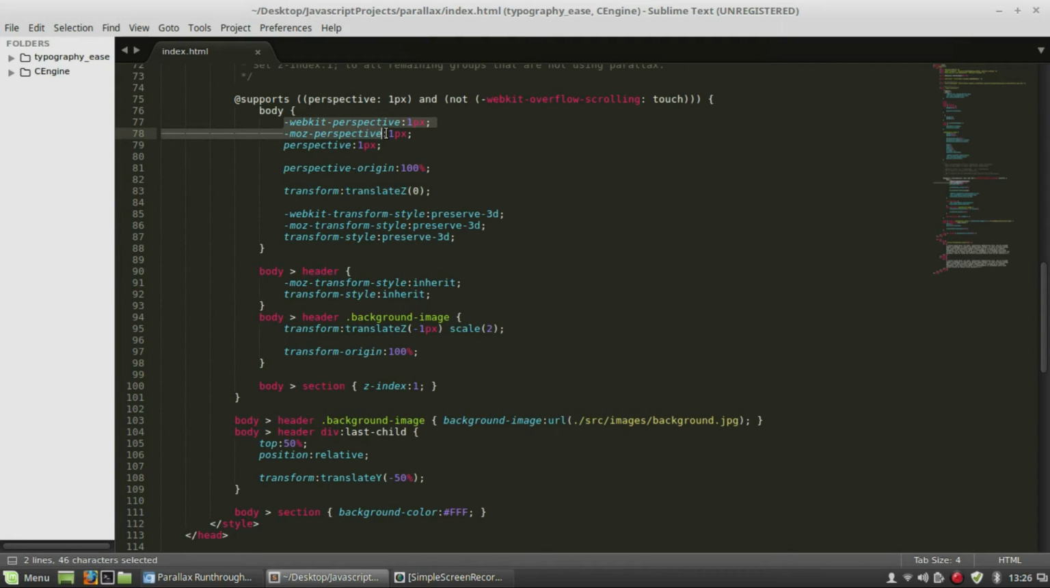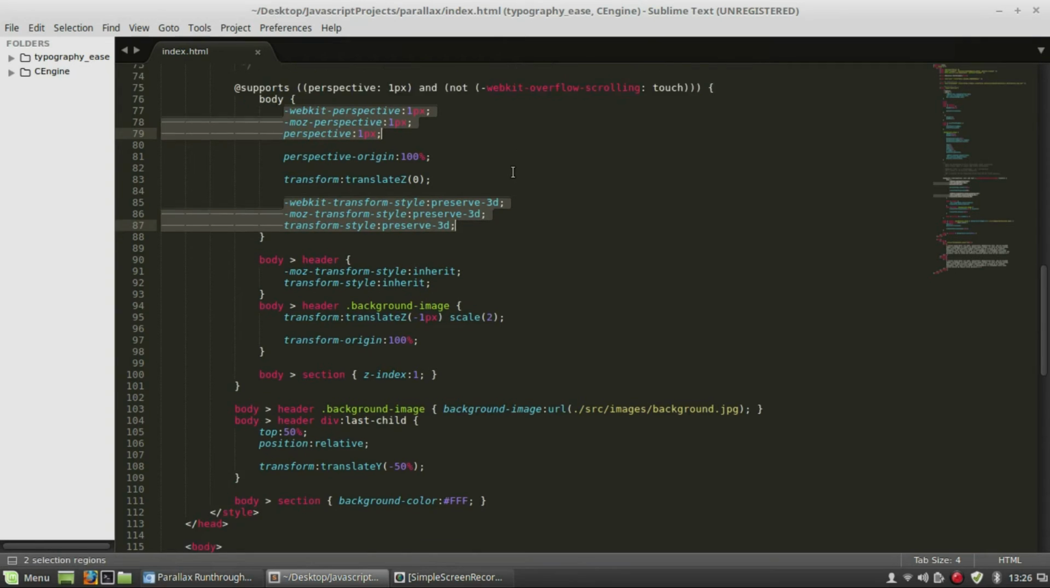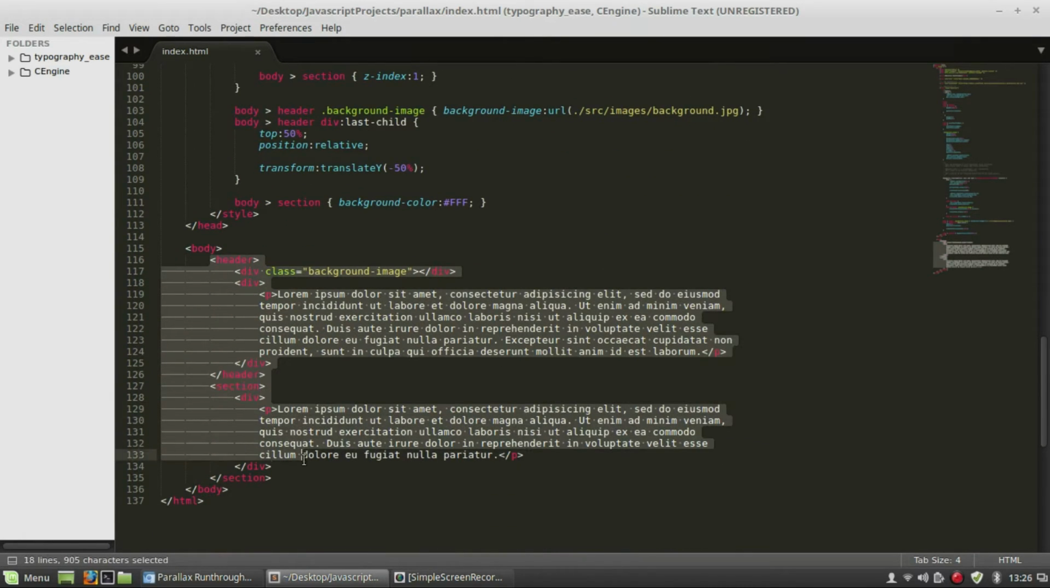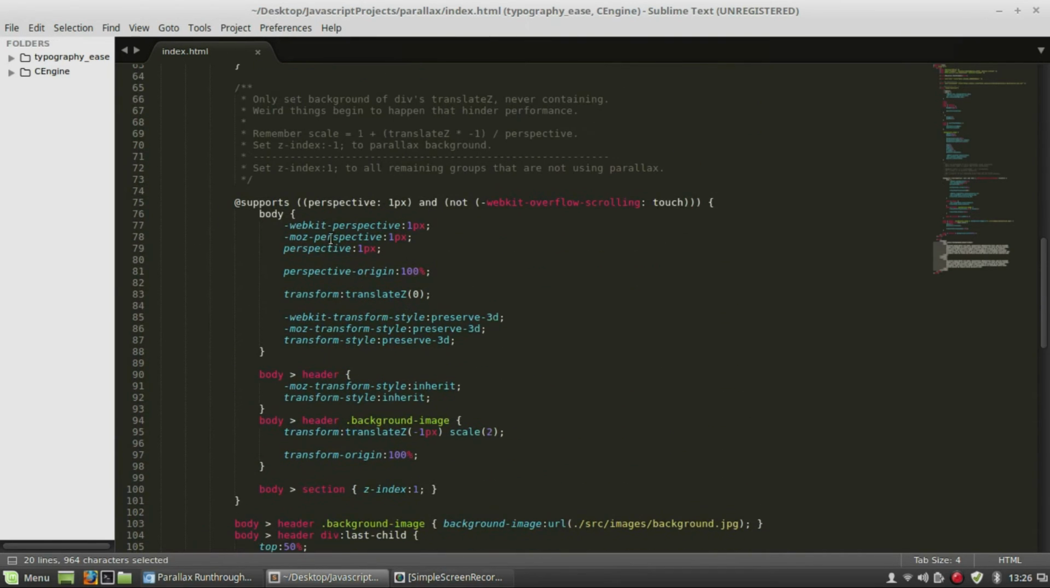I did not mention this, but perspective and transform style do not need to be placed on the body. They can be placed on a child element that is holding the parallax event as well. So if you wanted to, you can put these inside of another element. If you do not want to manipulate the body itself, if you feel that you can't do that or shouldn't do that, you can place it inside of another parent element and affix the perspective and the transform style to the parent element.